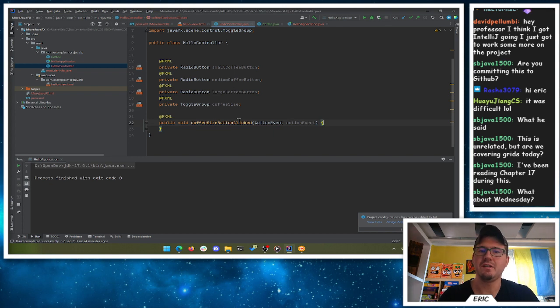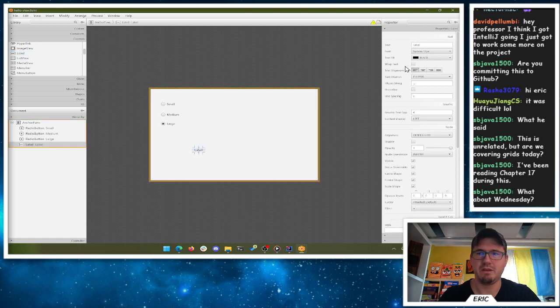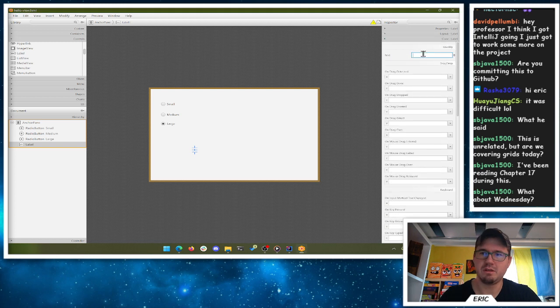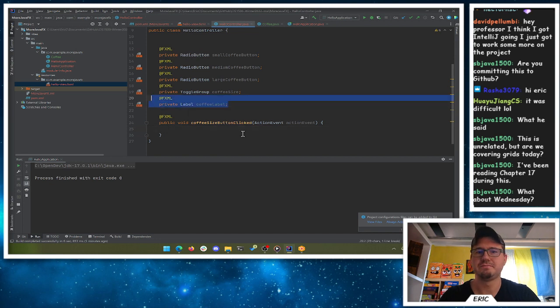And then our coffee size button clicked happens when we click a button. What we don't have here is a label. We probably want a label to like show where our coffee is. Let's grab a label, and then we'll call this one, I don't know, let's take the text out for now. And this will be the coffee label. Sure, why not? Coffee label. I'll come back, let's update the controller again, and now we get a new label, coffee label.